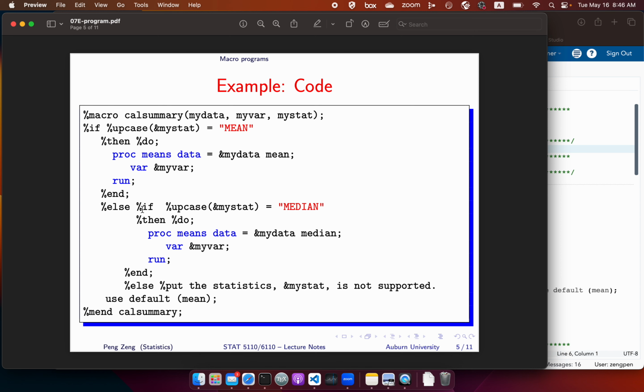The next one is for this else. Under else, we have another if then else nested inside. I further ask SAS to compare the my_stat, the third argument, to MEDIAN. If it is MEDIAN, then we have a %do and %end. The difference seems to be only this part: we just replace mean by median.